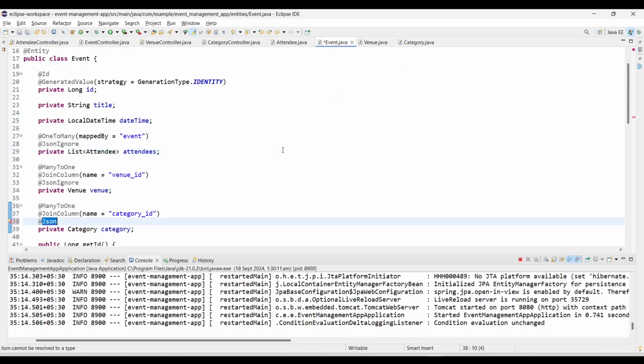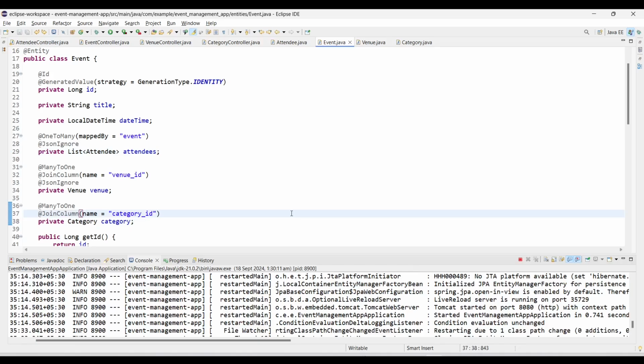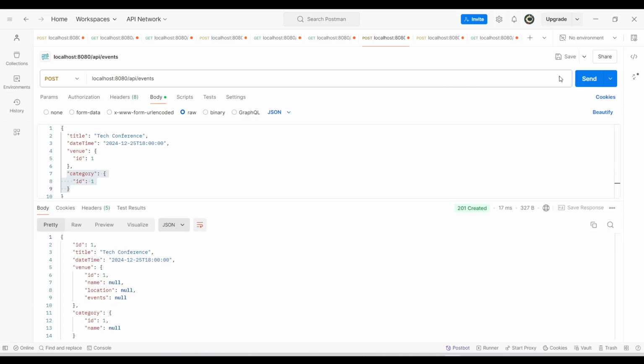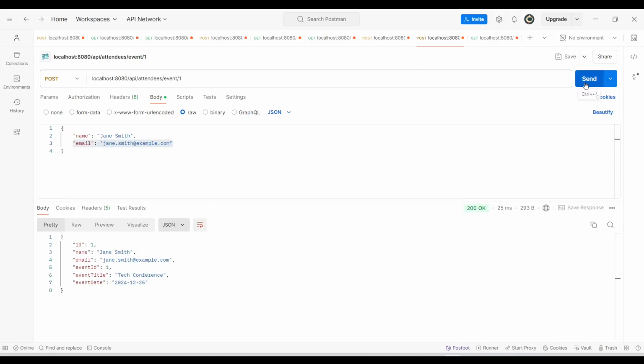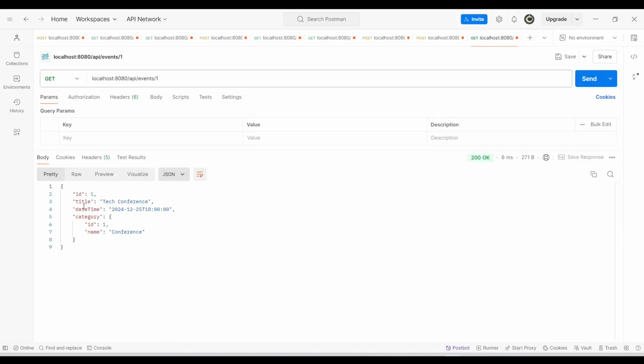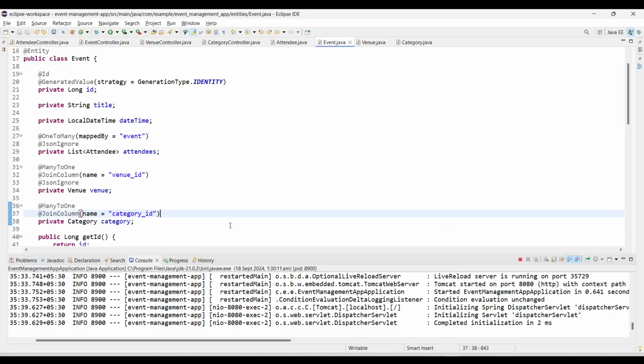Alright, so let's go back a step. Now let's do the same steps again. Categories, venue, event, attendee, and lastly the major thing. So we got ID, we got title, date, name, category. We don't see venue and attendee here because it got ignored. So need to do some work here.